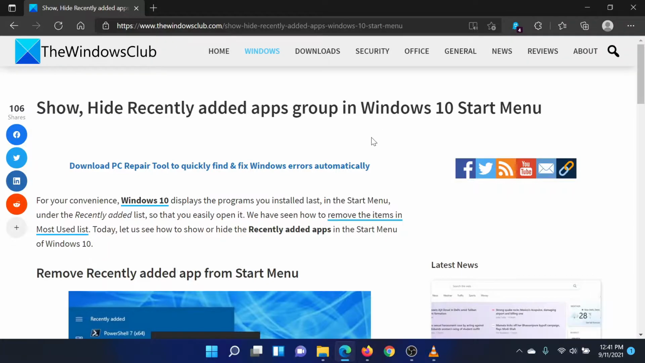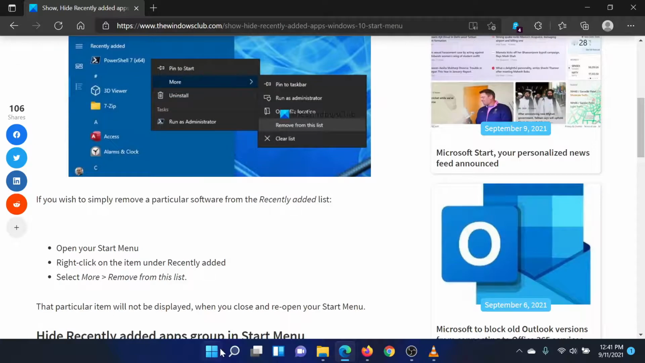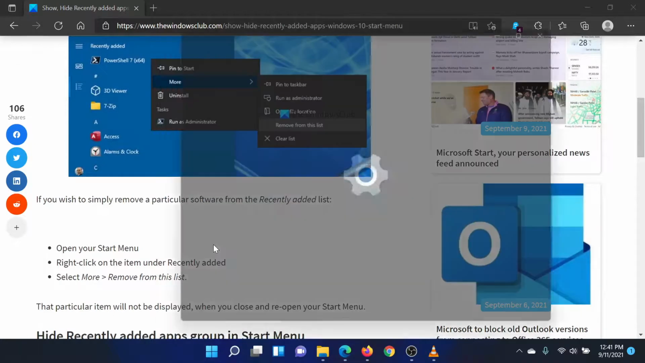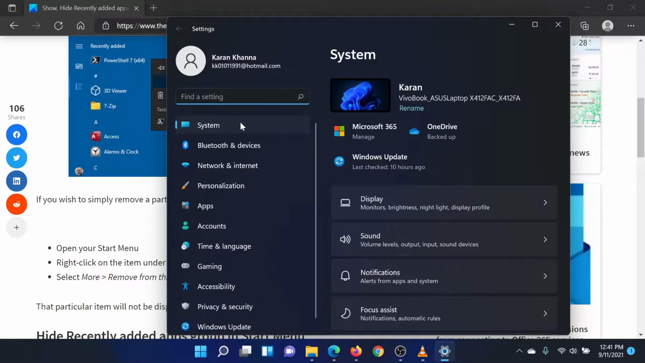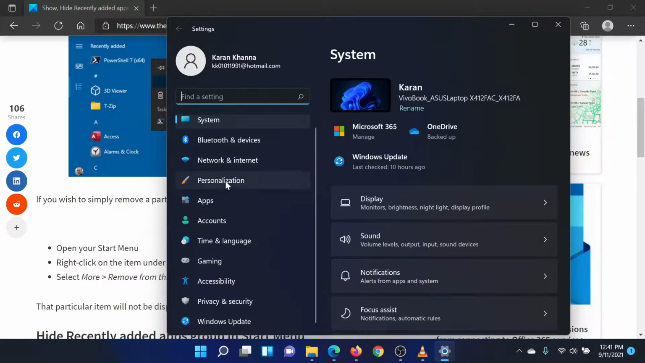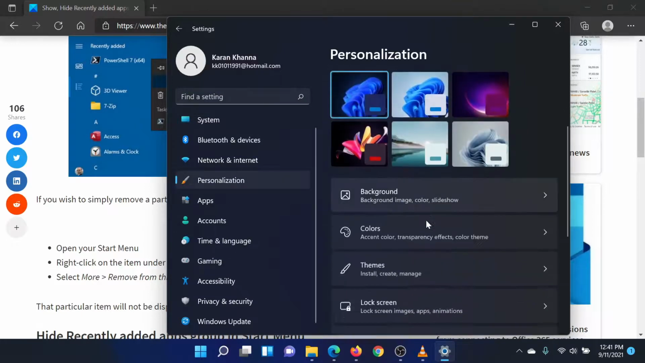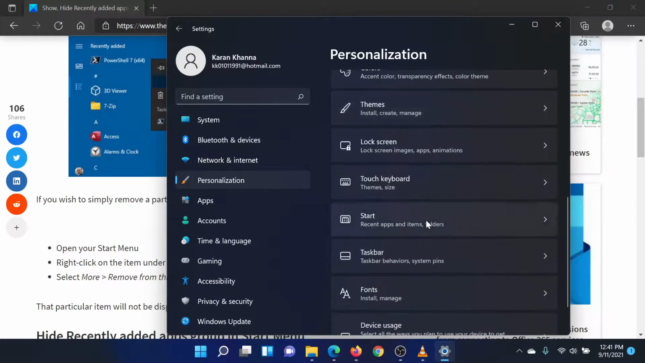First of all, right-click on the Start button and select Settings. This will open the Settings window. On the list on the left-hand side, go to the Personalization tab. Now, in the right pane, scroll to the option Start and click on it.